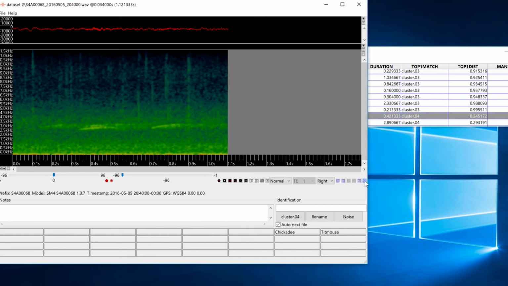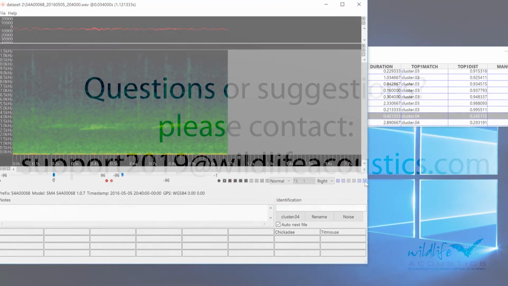Kaleidoscope Pro has done a first-rate job of finding the specific vocalizations I'm looking for in the new input recordings.